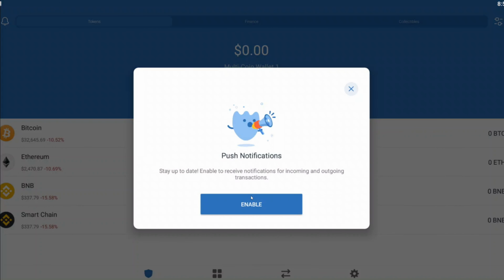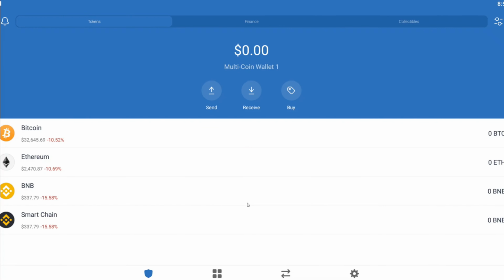This is super exciting. So we'll enable the push notifications. This basically alerts you that when you get a transaction and your funds come into your wallet, you'll get a little pop-up that says your funds have been received, etc.